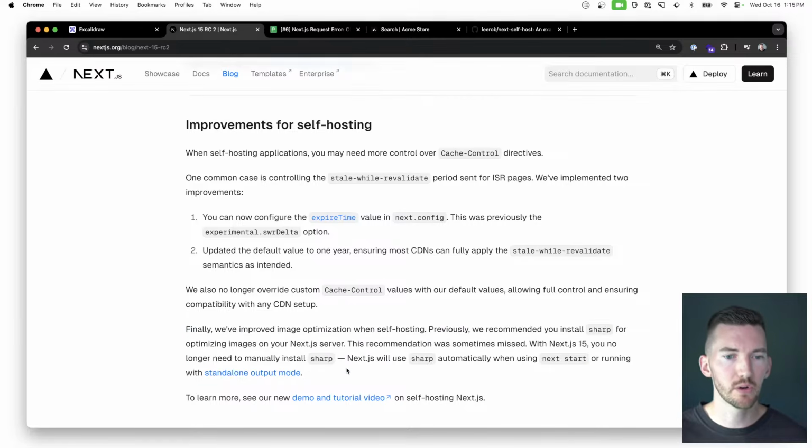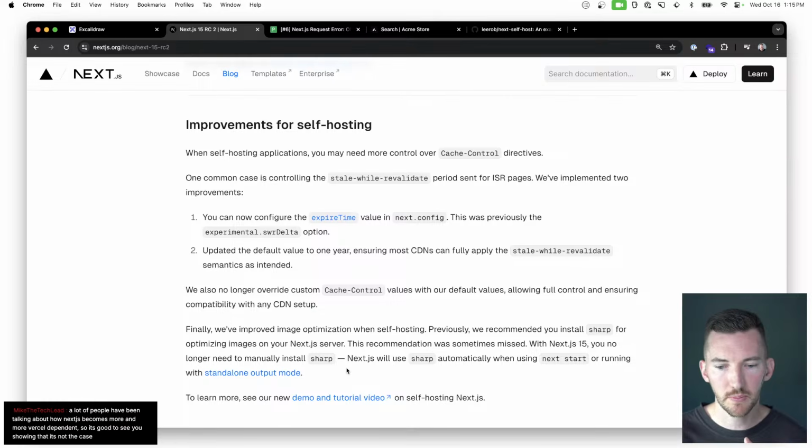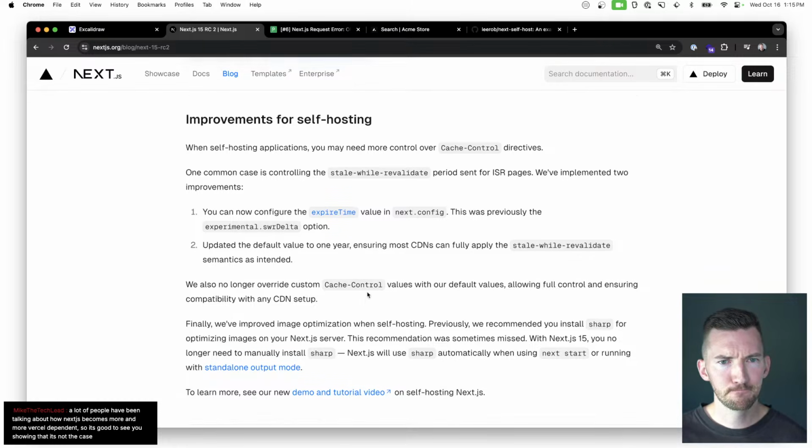And also image optimization. Previously we were basically recommending that you should use Sharp. It was not required, but strongly recommended because it's going to manage memory a little bit better than the previous WebAssembly based version with Squoosh. Now we have the best of both worlds. We'll automatically install Sharp for you when you're using Next Start or standalone output mode. Just a couple nice improvements here to make the self-hosting experience easier.